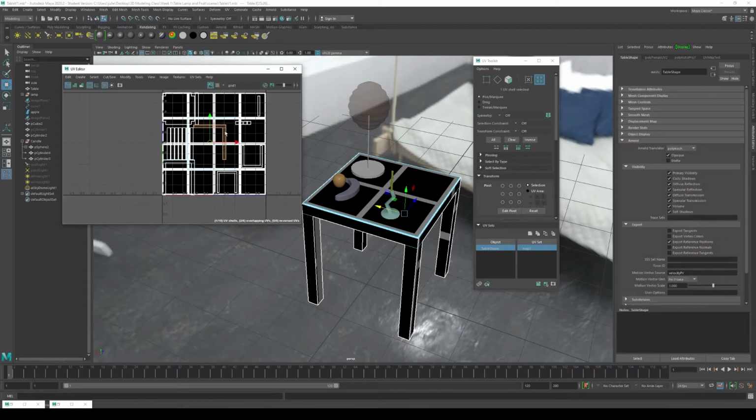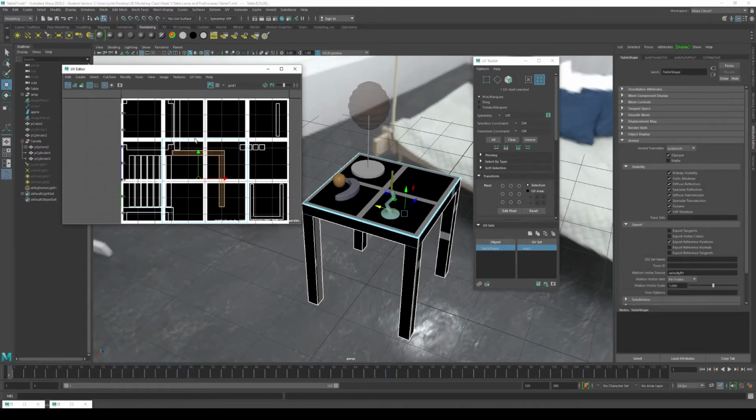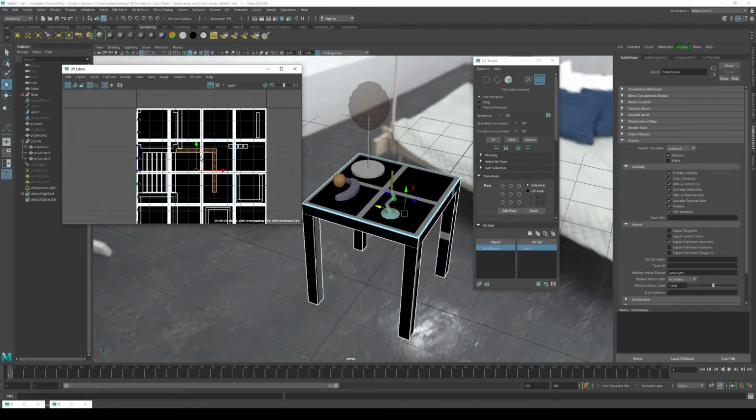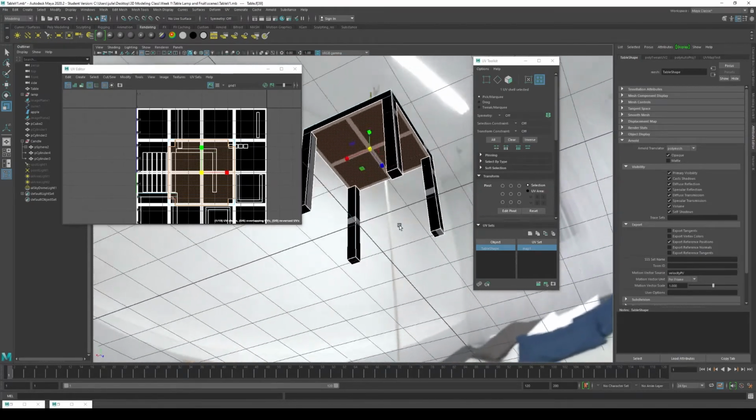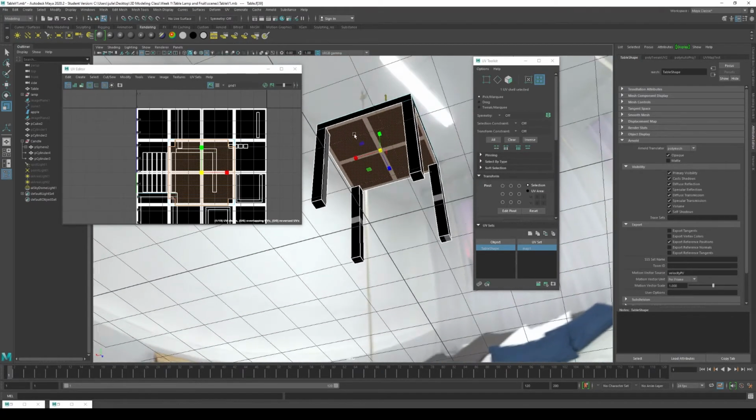You can also, for example, have overlapping UVs. If I'm using this square for the top of my table and I want the bottom of my table to have the same UV coordinates, I can just place it in the same location. And you'll see that it has the same grid now.